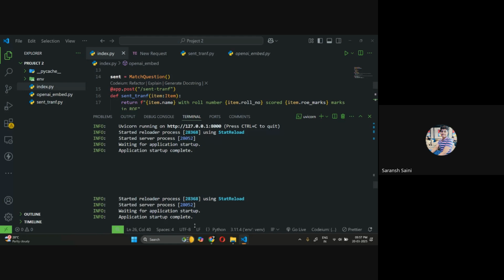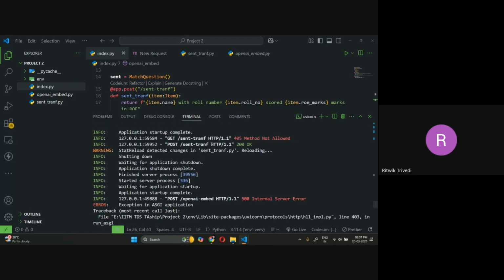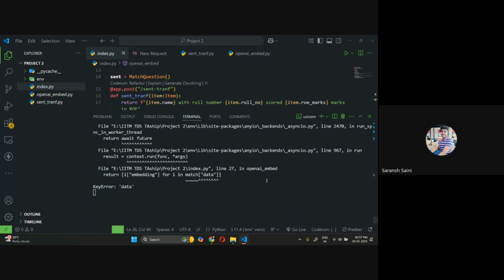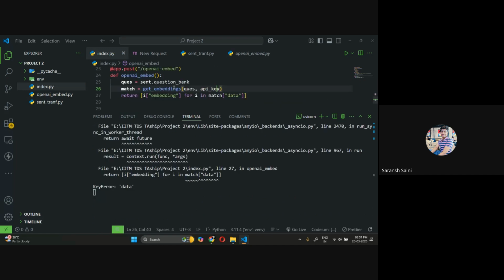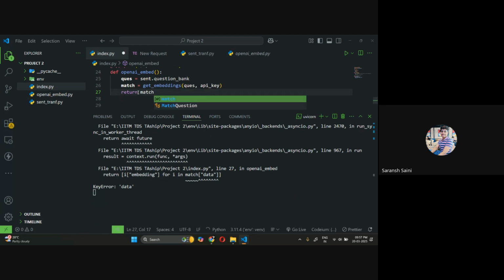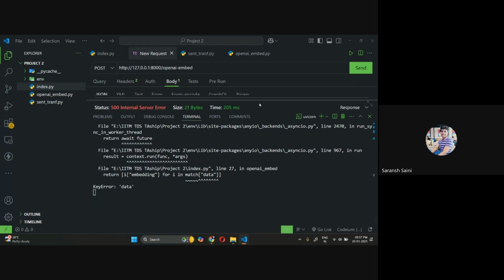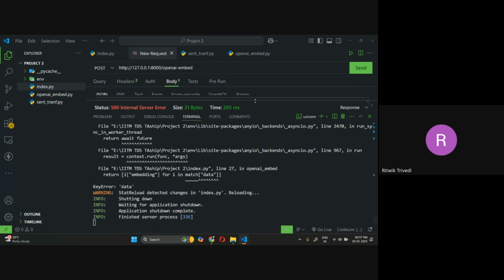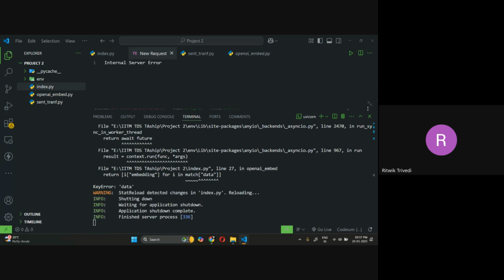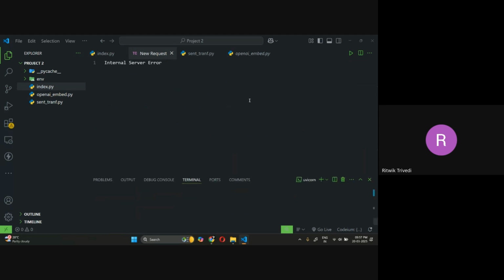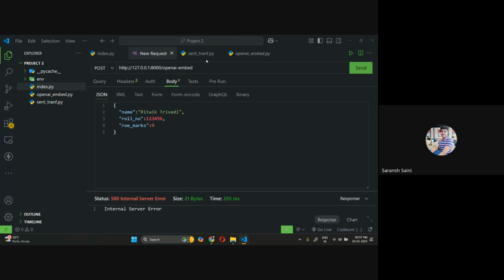I need to debug stuff again. Where is it? Okay, this is match data. Let's print the match instead. That's much better. Okay, let's send it. Minimize this one. Okay, so I'll send it once again.